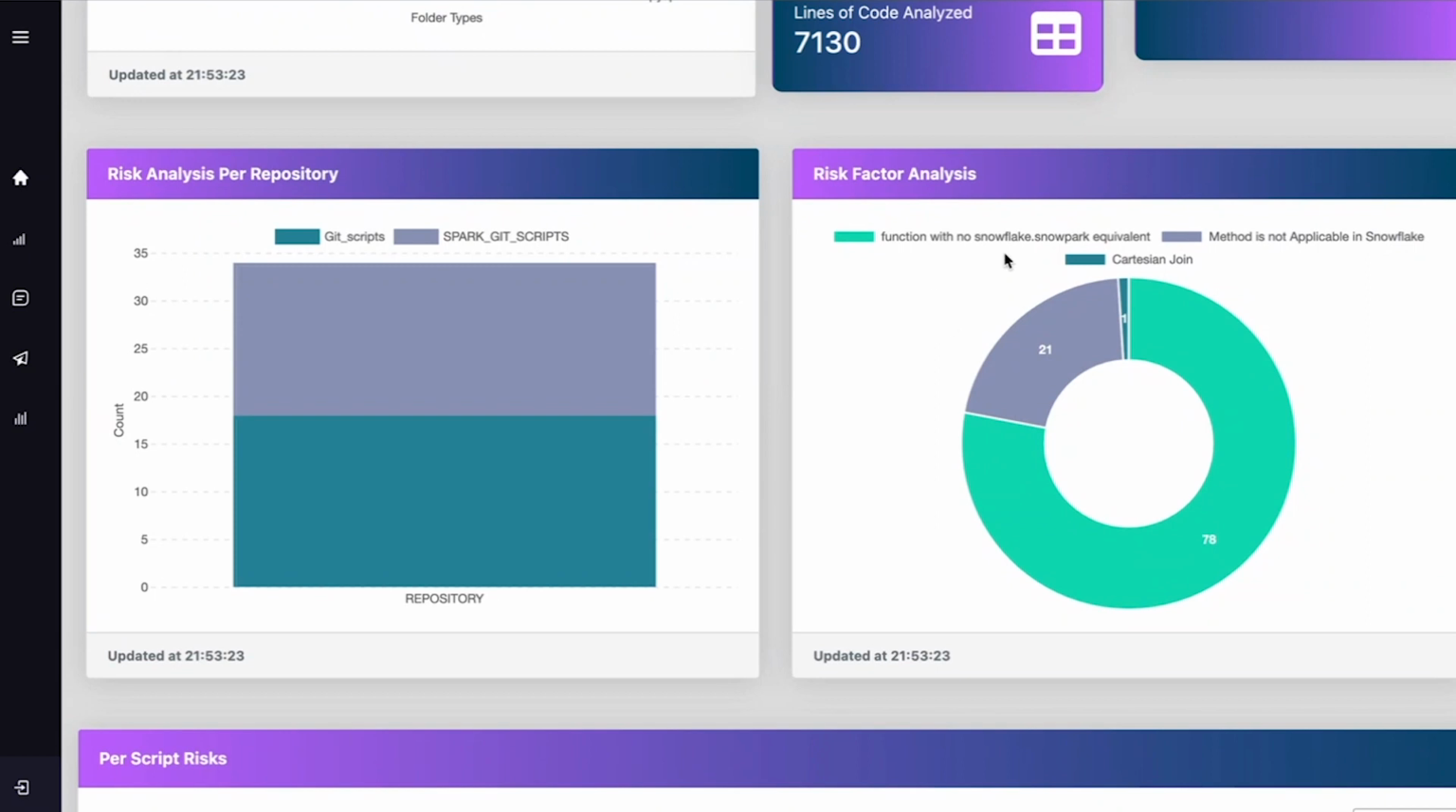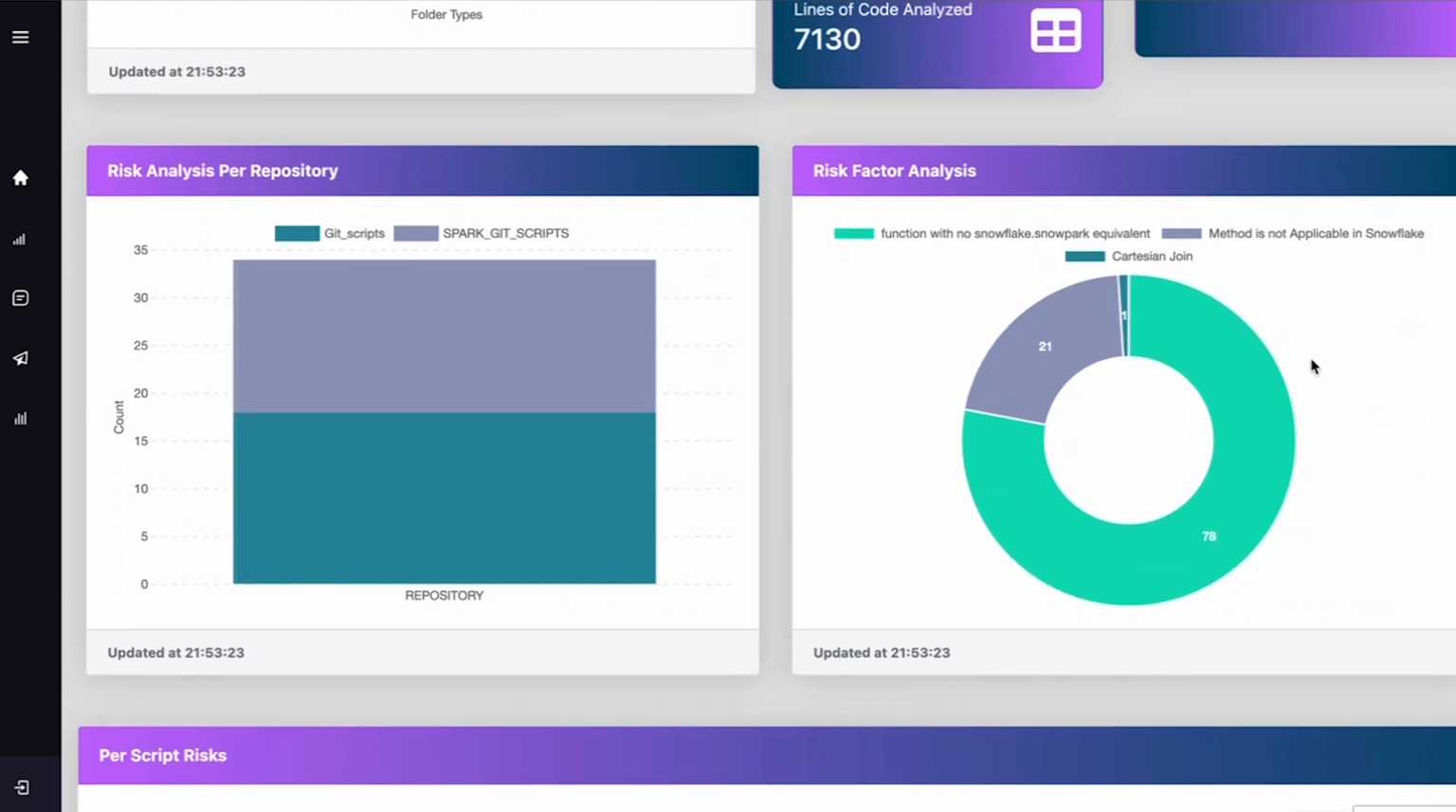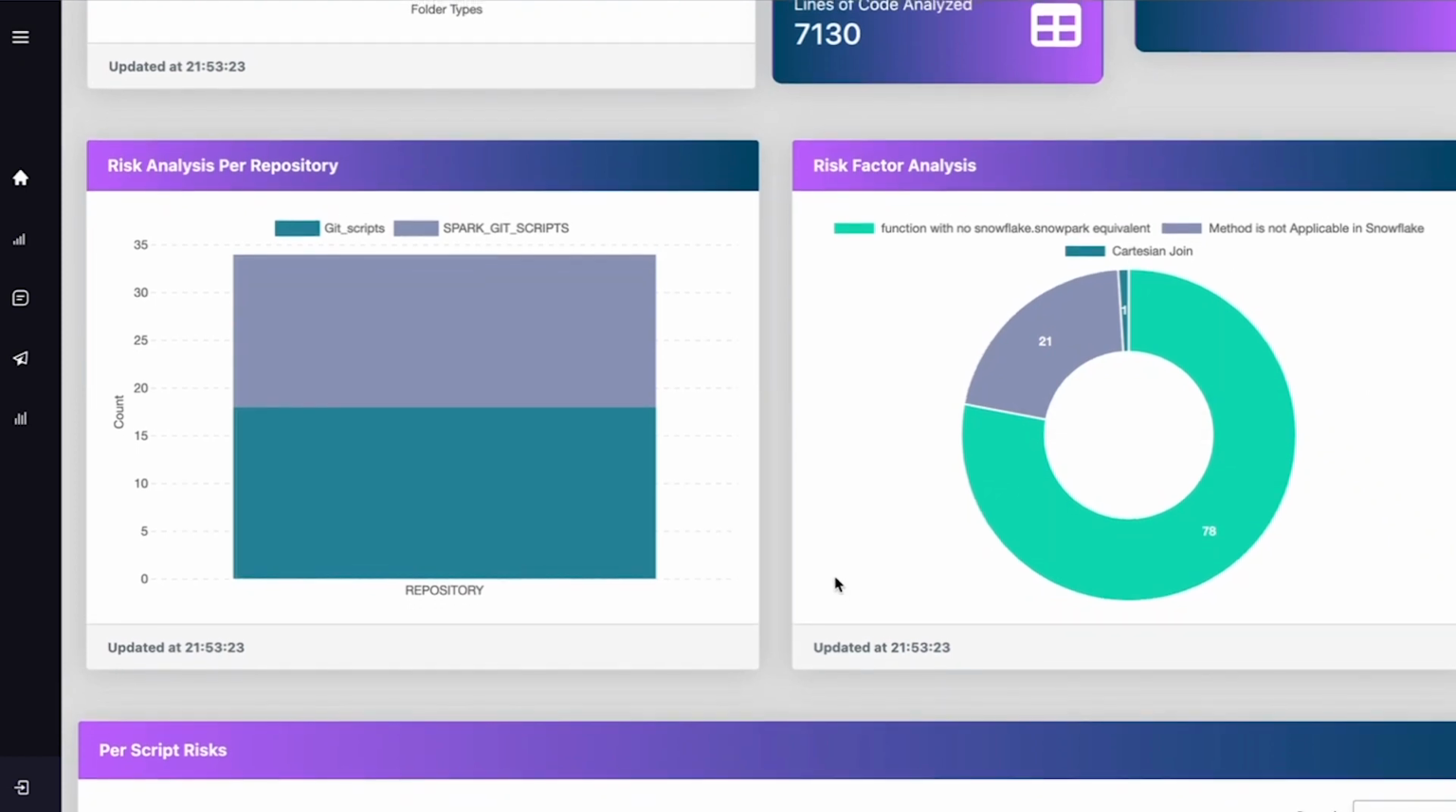So there are functions with no Snowpark equivalent. Then there are methods which are not applicable, like repartition or coalesce kind of things. And there are Cartesian joins. Cartesian joins may just be a performance issue on a current system, but it might be a cost issue on Snowflake as well. So those are highlighted here where manual intervention is required.